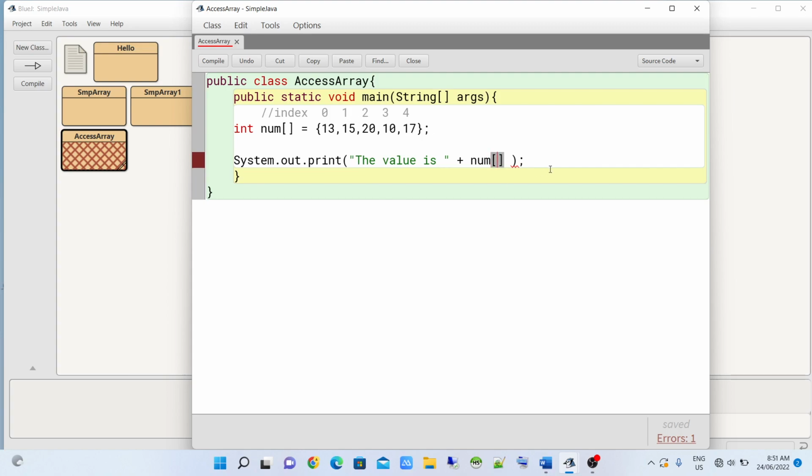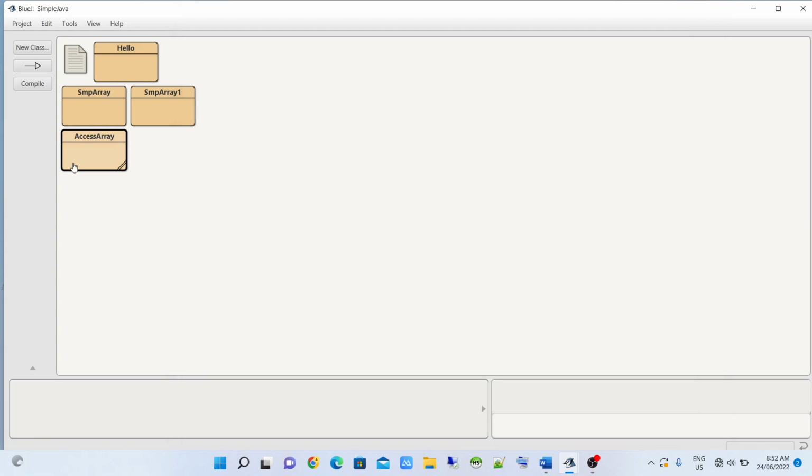Okay, so for example, I want to display index 1. So what will be the value? What will be the output? We have here num sub 1, and in our simulation, num sub 1 is equal to 15. So we must expect that the output of this program is, the value is 15. Okay, so run the program.